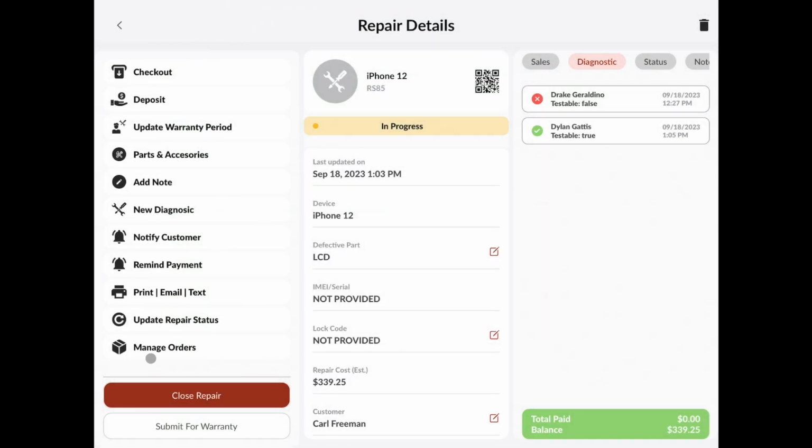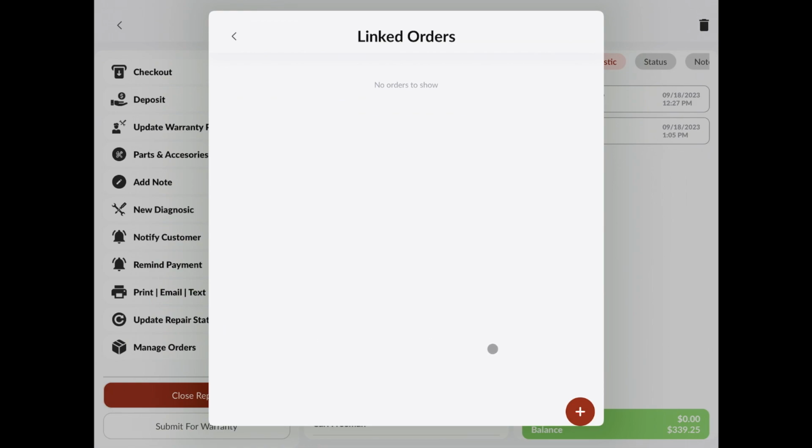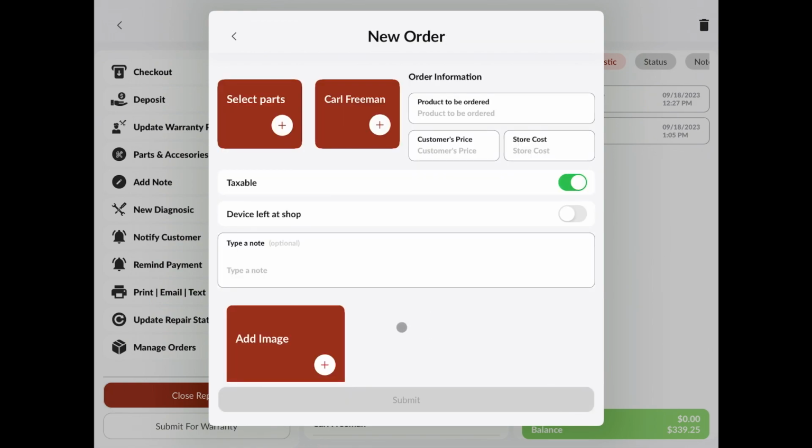And next, if we need to make any special orders on this repair, we can go through and manage our orders linked to this repair, and then we can go to creating a new order. We'll be covering special orders in another video, but this is very useful, especially for parts that you do not carry within your shop.